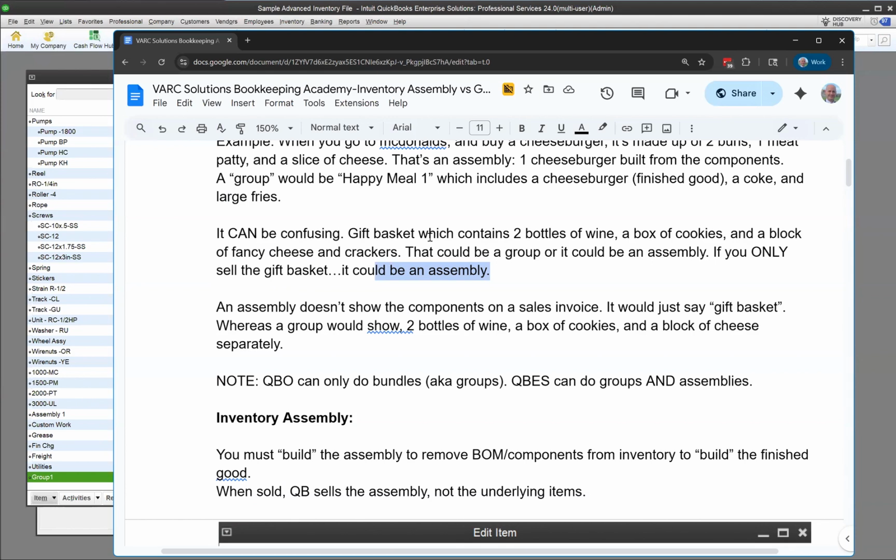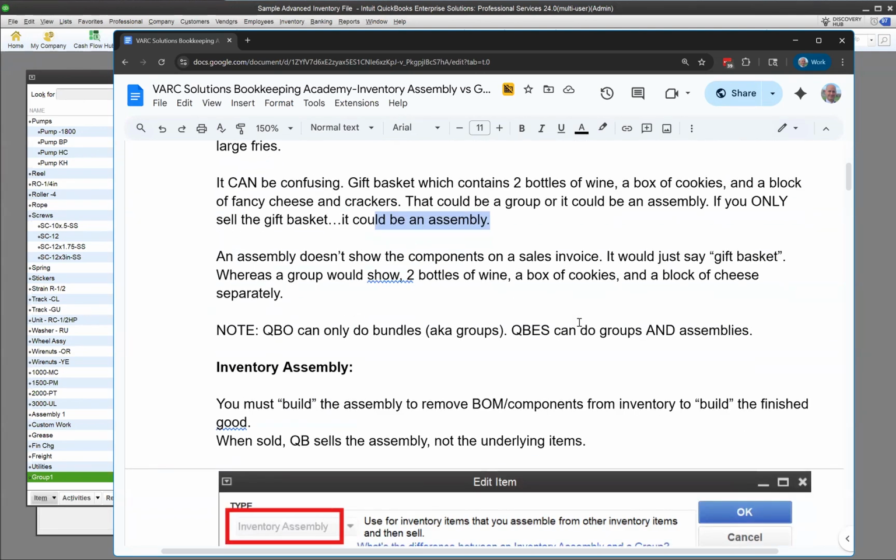Okay. So if I want to do a manufacturing process where, at the end of the day, I don't see the component inventory, but I only see the finished good, the gift baskets, that would be an assembly. However, if I still want to see the individual components in inventory, even though I've quote unquote built 100 gift baskets, I still want to know that I've got 100 bottles of wine and 100 blocks of cheese and 100 boxes of cookies. Conceptually, that would be more like a group.